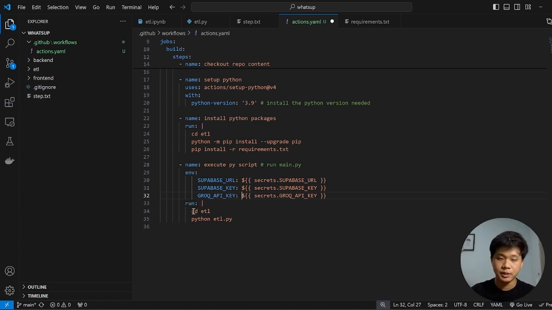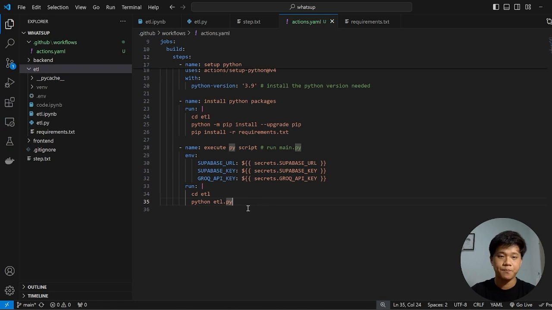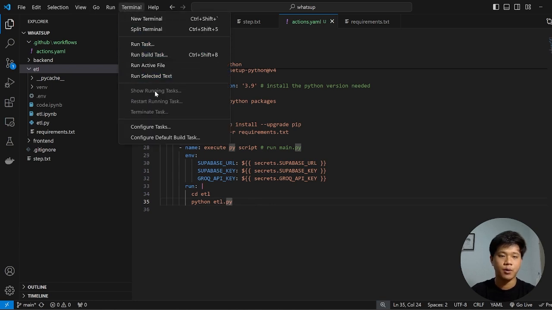And in here, the same process: I need to move to the ETL folder first, and then I run this ETL. Okay, so this is the first step, and I will show you how it works.